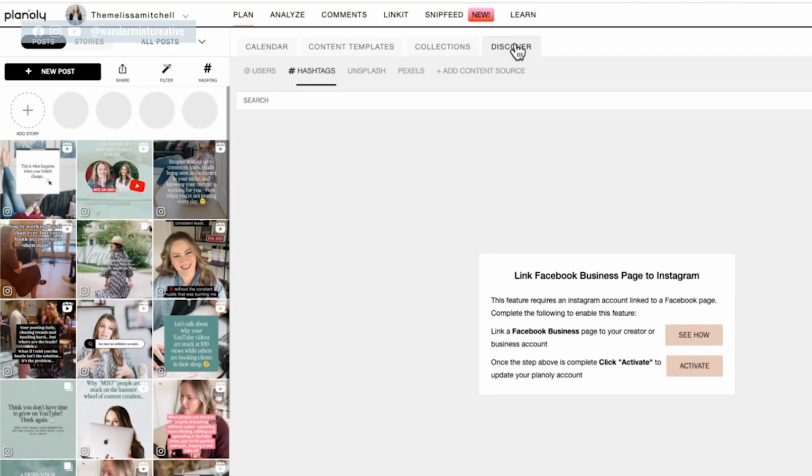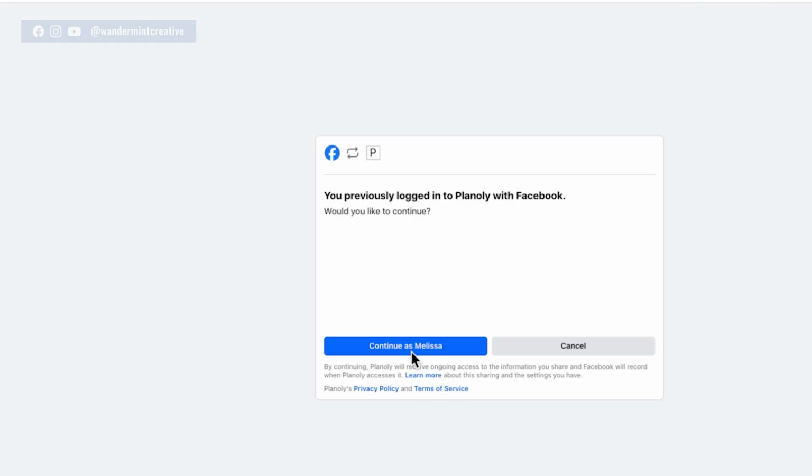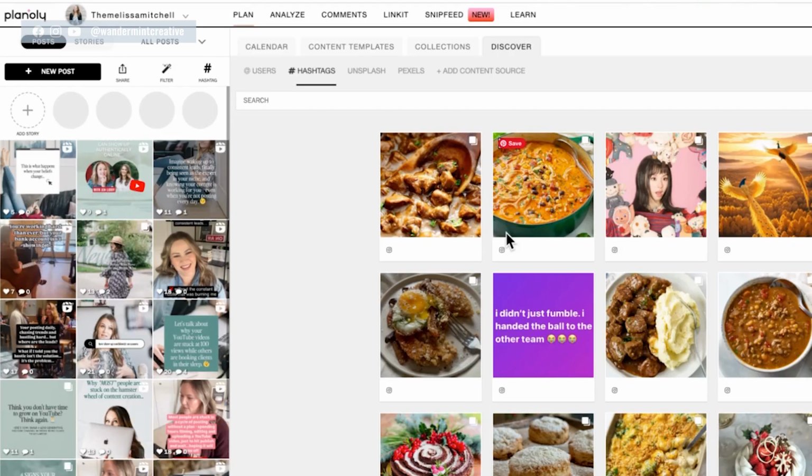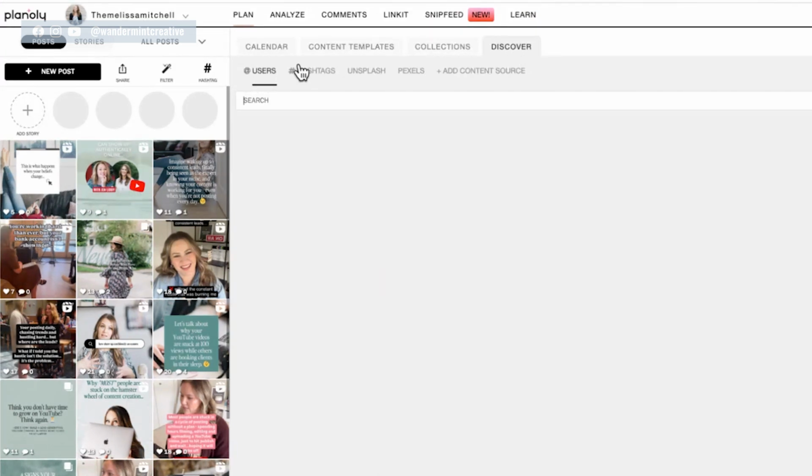Okay, so the other thing is Discover. If we click on here, it says link business page to Instagram. This feature requires an Instagram account linked to a Facebook page. Complete the following to enable this feature. So I'm going to hit activate and go through the process of linking this together. Okay, so now everything is linked in the Discover feature here. You can search for things to add into your Planoly feed by users on Instagram, by hashtags, by Unsplash, or by Pexels.